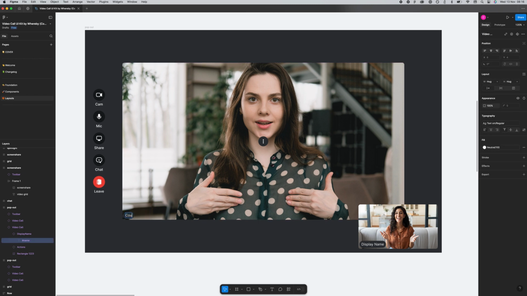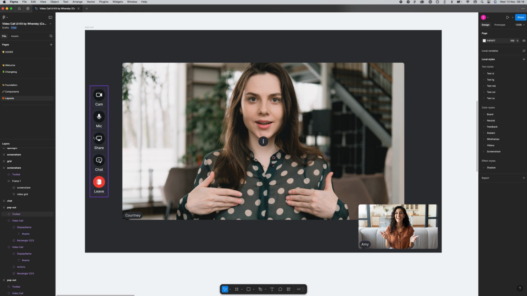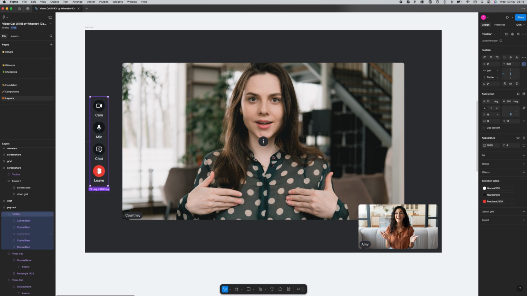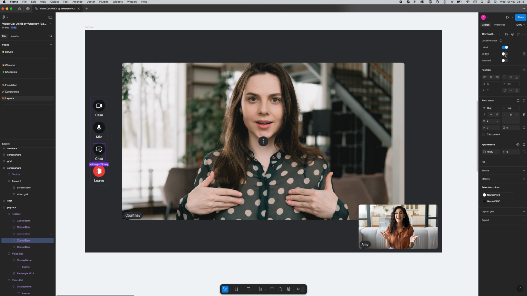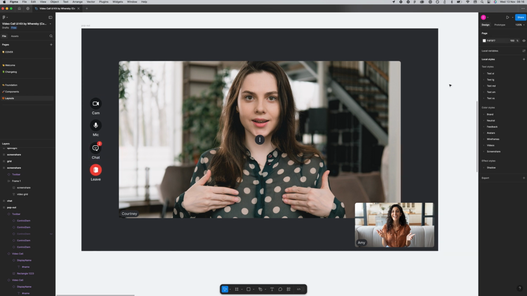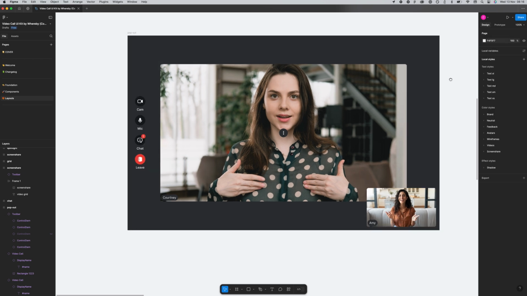Seeing as we're creating a screen, let's give our participants names. And in the toolbar, let's remove screen share from this instance and add notification to the chat. And there we go, our first screen with the video call UI kit.